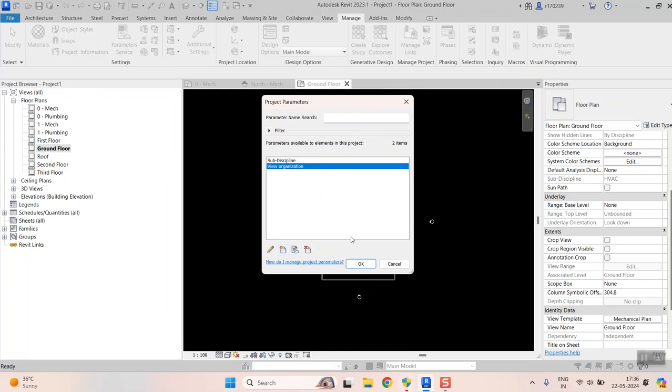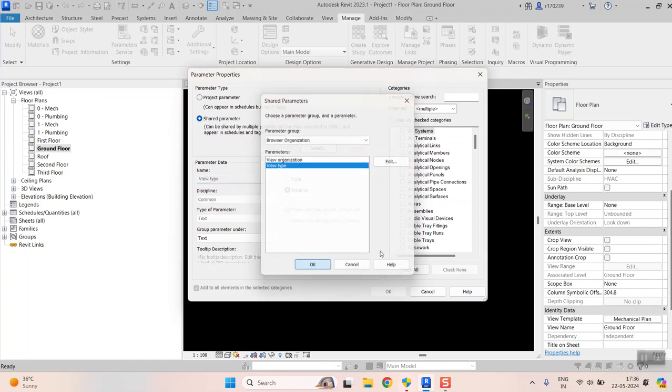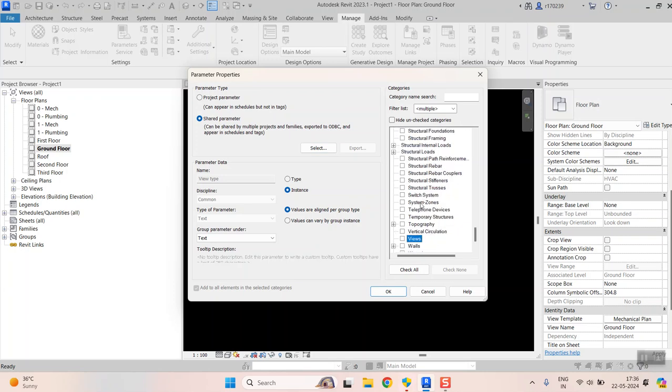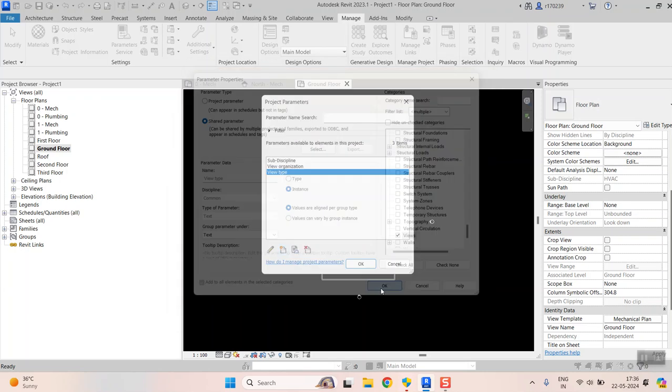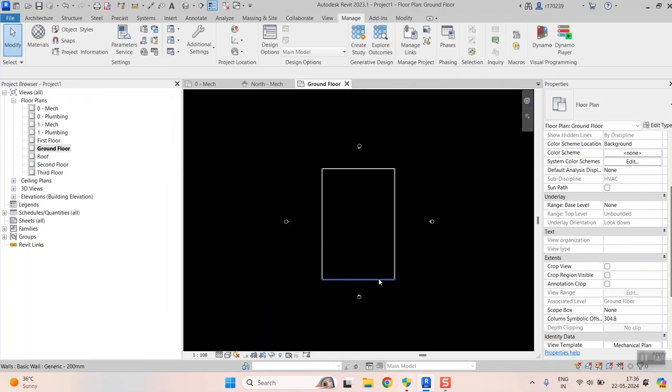Previously there were no parameters. Now we are calling shared parameters into project parameters. One more you have to take, that is View Type, and it is also for the views. Once you click OK, all the parameters have come here, and you have to click on OK.